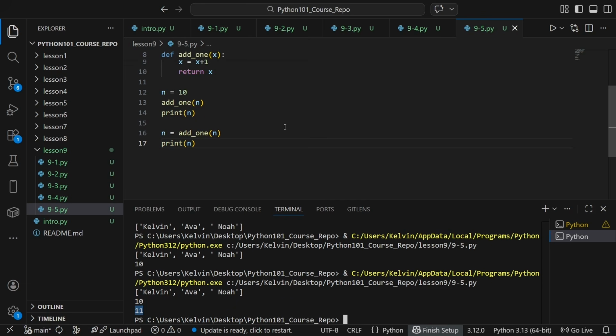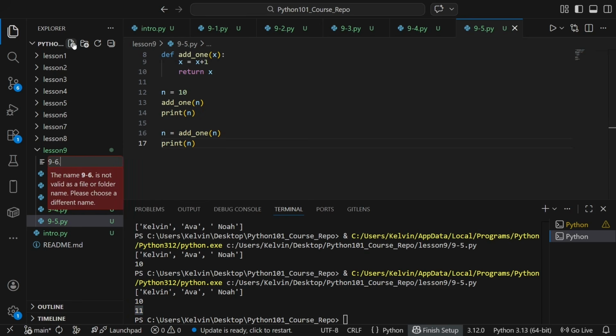The main point here is that with mutable objects like lists, the function can change the original object. With integers, on the other hand, you should expect to return a new value and then assign it. Let's move on to our next exercise.